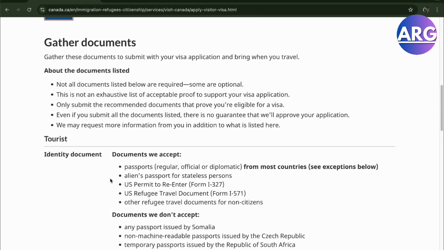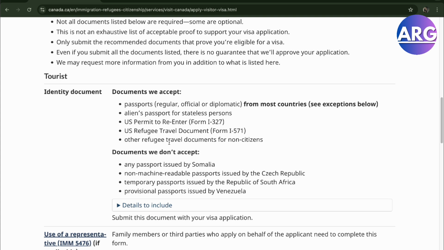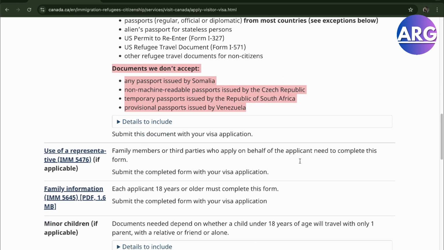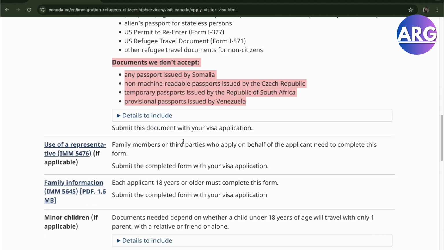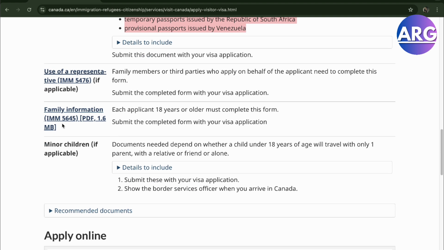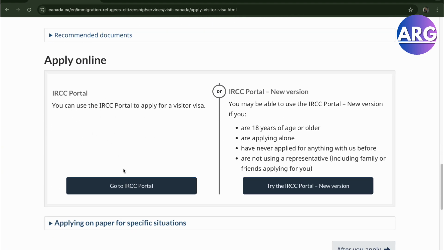So here you'll have to gather the documents, as you can see, as listed. I'm not going to mention them all, but it's going to consist of passports and a lot of other permits. So here there are also documents that they don't support, as you can see. And then here you also have details to include, and here you have your use of representative, your IMM 5476 form, and here also your IMM 5645 form. And then here, to apply online, you just have to go to their portal and it will redirect you to their new portal right here, in the right version, where you'll be able to apply basically.